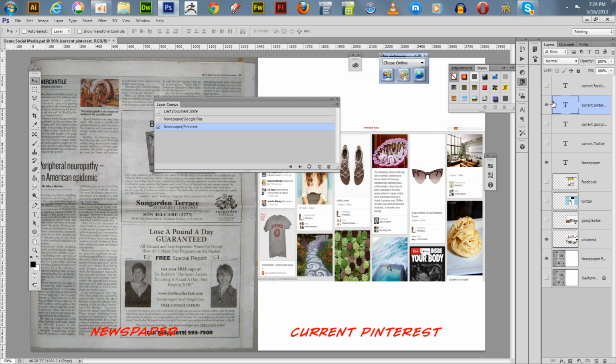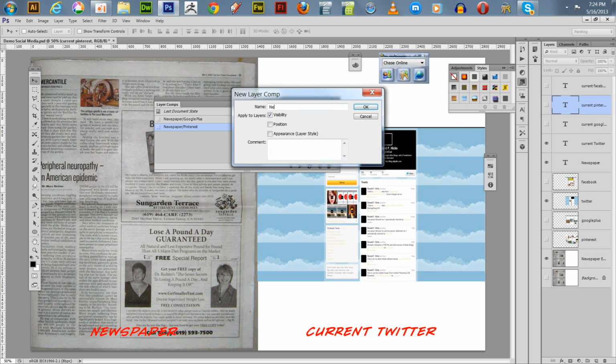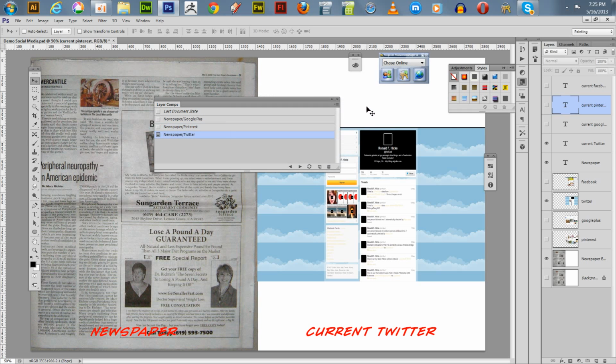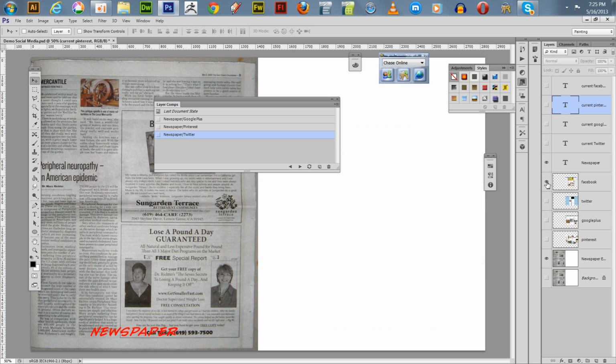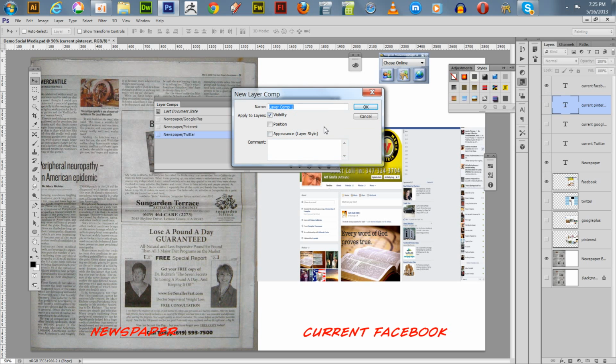Okay. Now we want to turn off the text for Pinterest and the Pinterest layer. Now we're going to go to Twitter, and turn on the Twitter text. So you'll see what happens after: newspaper slash Twitter. That's going to be that layer comp. Alright, so what have we got? Facebook is the only one we have left. So we're going to turn off the Twitter text, turn off the Twitter image, turn on the Facebook image, and turn on the Facebook text. And we're going to call that newspaper slash Facebook.